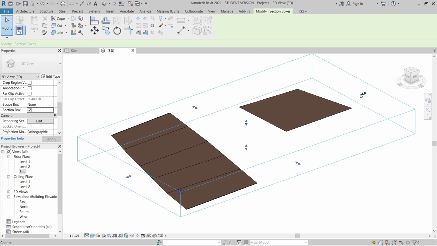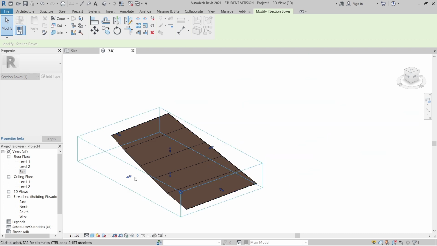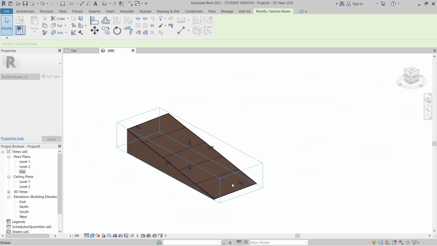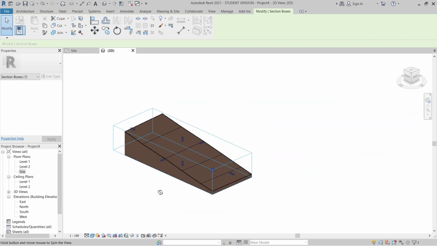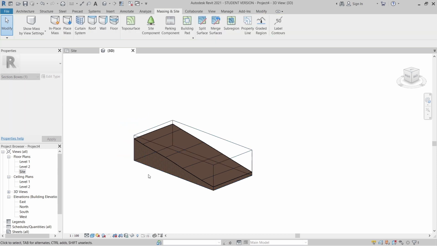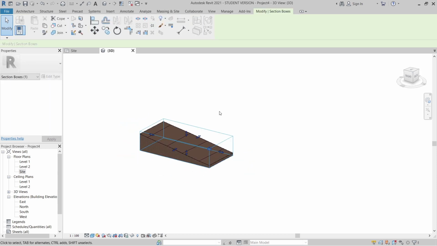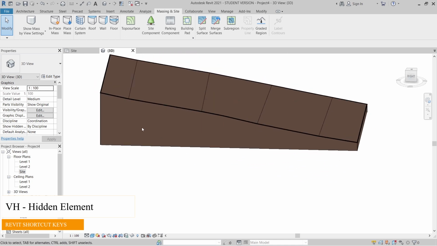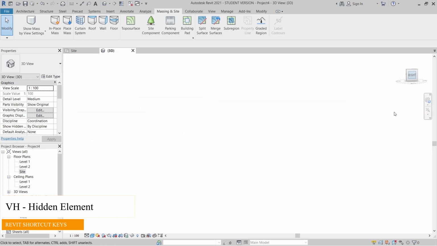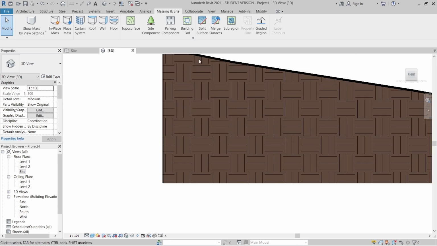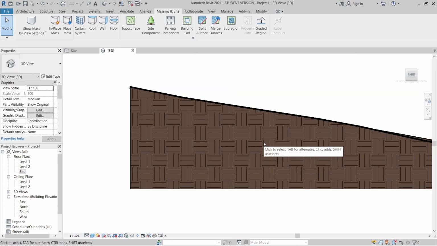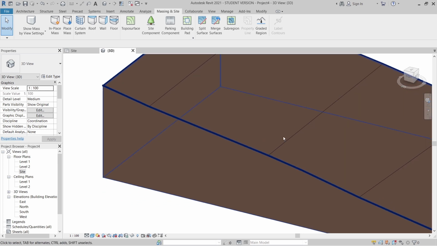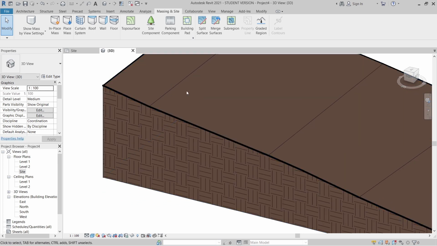Then I can adjust it here. Then I can hide it, VH for hidden element. As you can see here, we can see the soil here for depth.